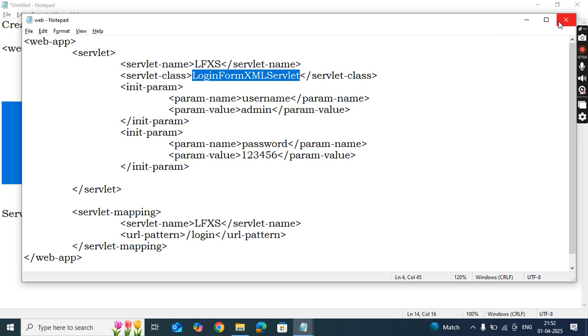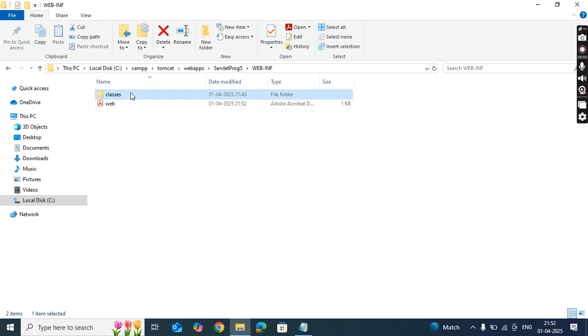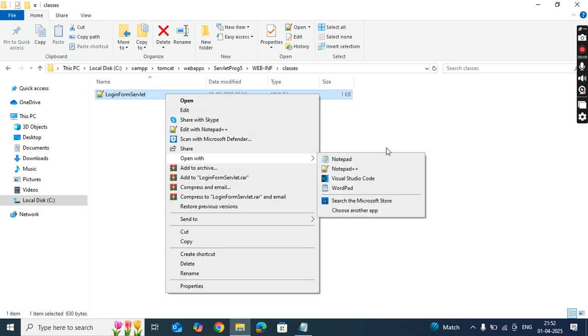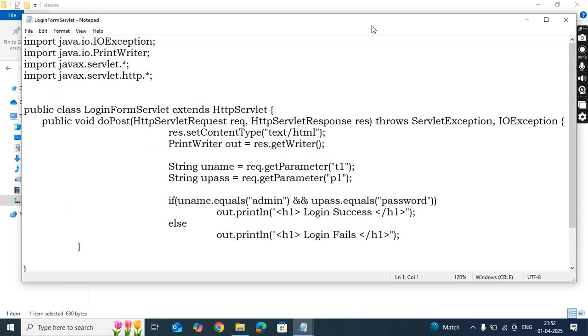Save it and close. Now create the source file. Just remove this class file. So here manually we are giving admin and the password is password, but now we have to read the data from the web.xml file and check it.